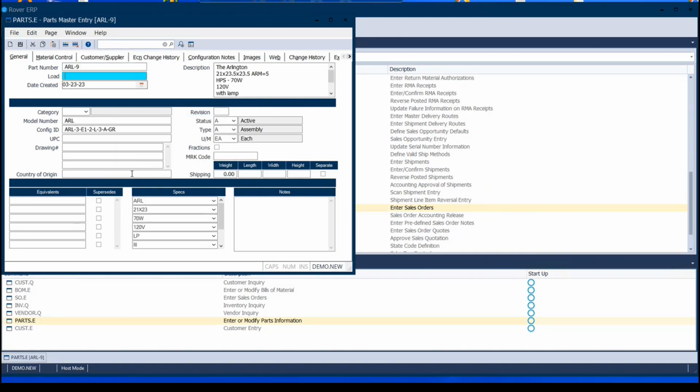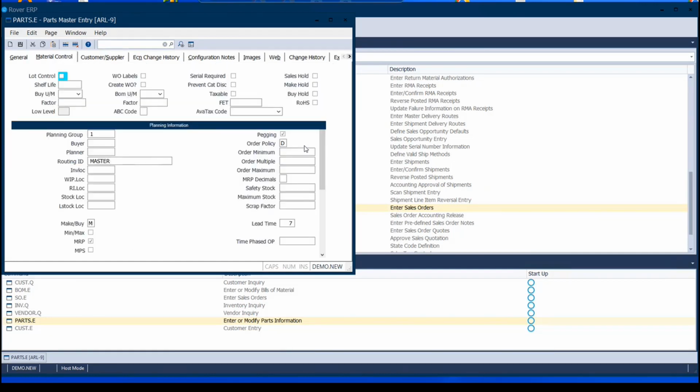So this is the part master screen, and they create specifications based on the choices made that were set up in the configurator. It set up the material control tab with the routing, with the pegging and order. It set it up as a make buy part, set it up as MRP, set up a 7-day lead time. These are all choices I made when I set up the configuration itself.